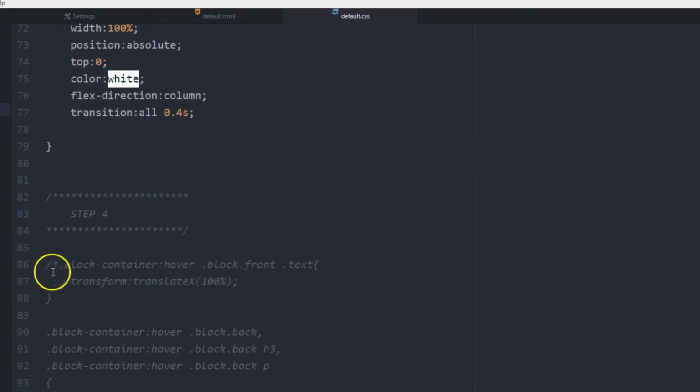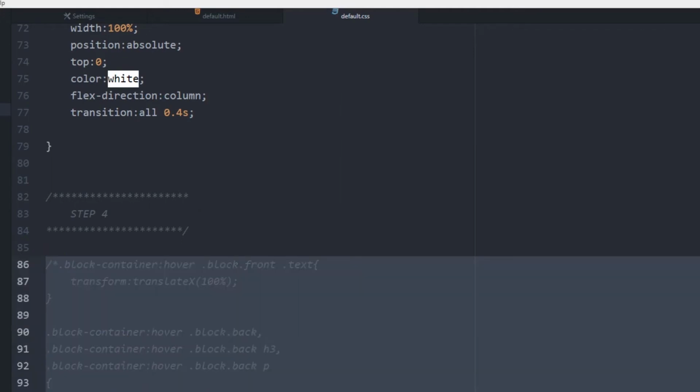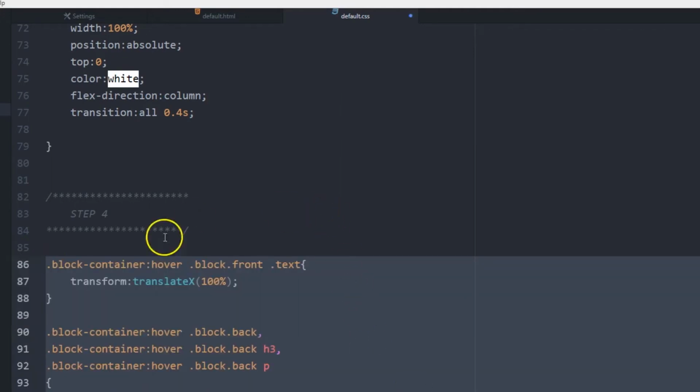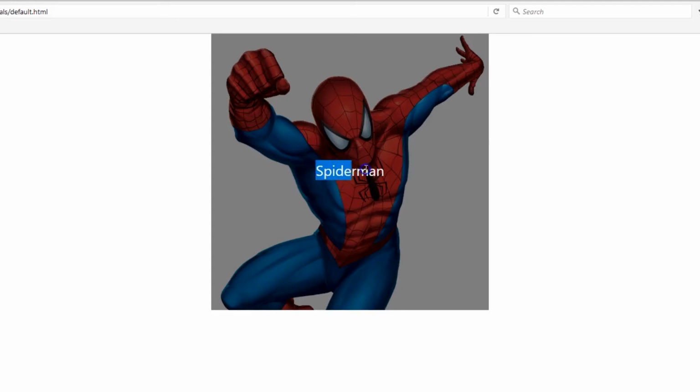But now we go to step 4, where once we hover over something, you see transform translate X to be 100%. And that's going to be for the text of the front of the image. So this is the front image, and this is the text container. Those are the headers in the text container. So once it goes translate X 100%, it's going to move it all the way to the right, out of sight, because of the overflow hidden.